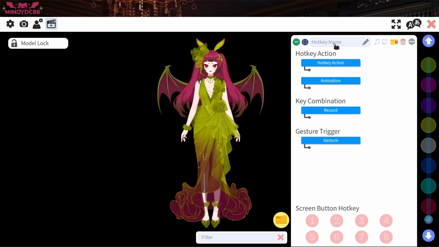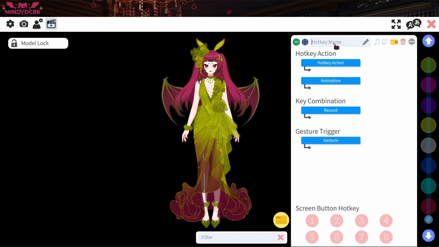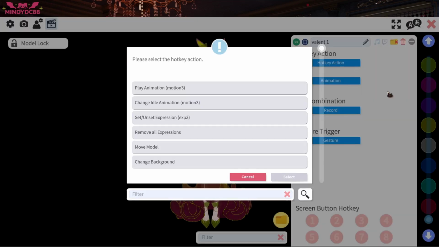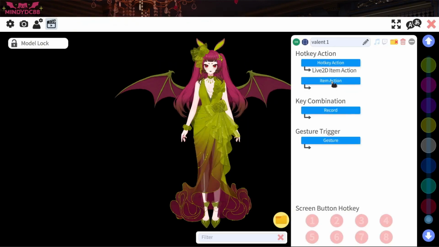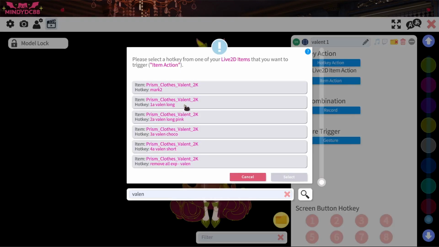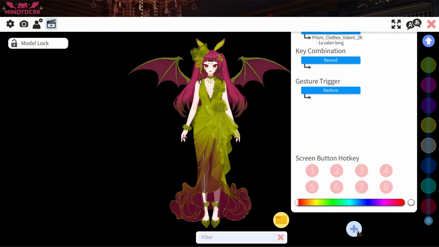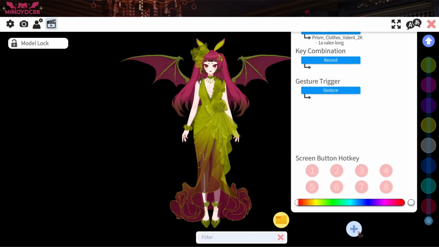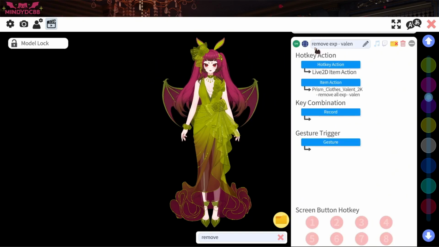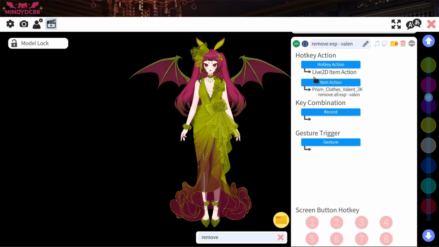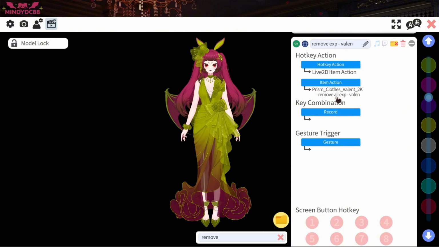You need to put the hotkey name here, matching your outfit variation, or else you won't be able to tell them from each other. The hotkey action should be live to the item action, and the item action should be your clothing option. And you need to repeat this and create a new hotkey for every option you have in your variations. You will also need to create a hotkey to remove your expression from that body item. The hotkey action is going to be live to the item action, and the item action is going to be remove all expression.